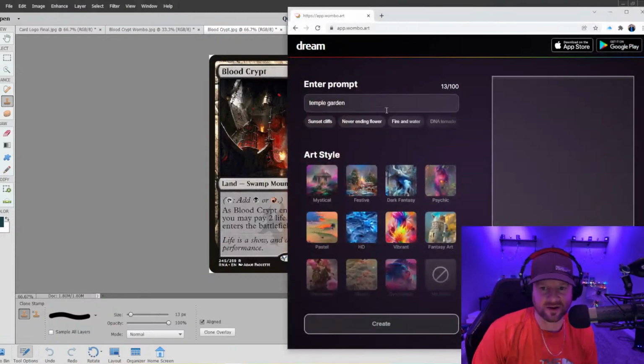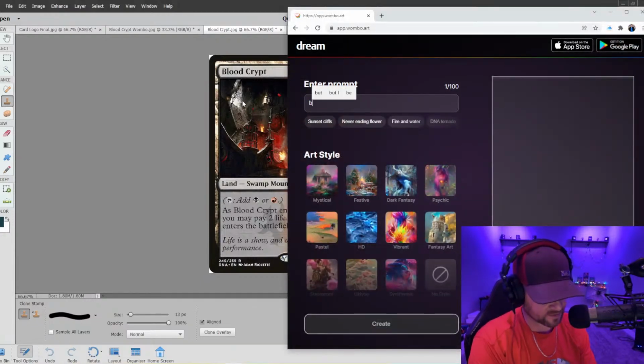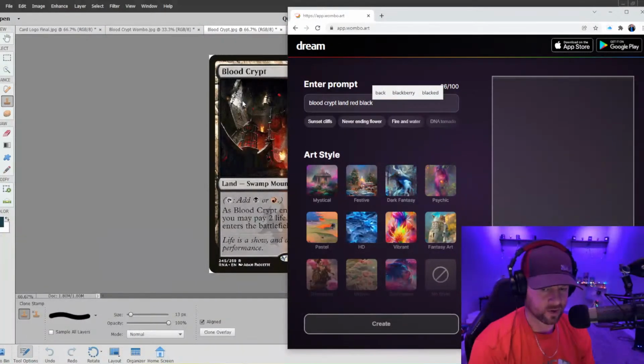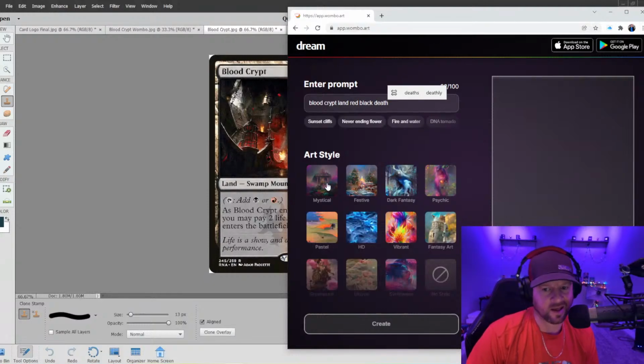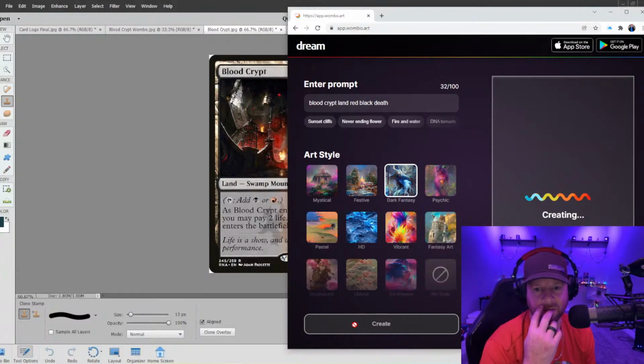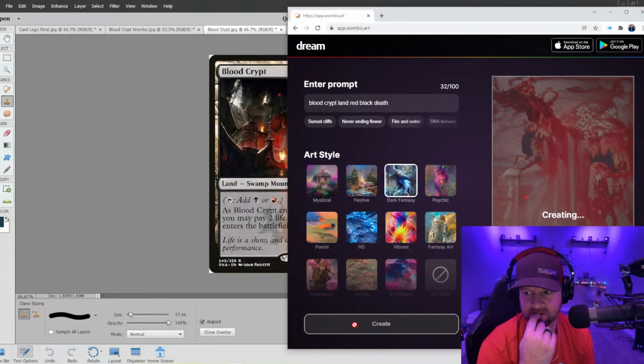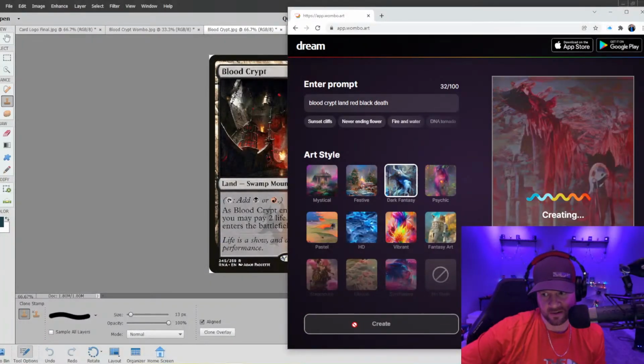All right, so let's see here. We're going to go Blood Crypts. I was putting in like land, red, black. What did I do with Blood Crypt? I think I put in like death. And let's throw dark fantasy and see what we come up with here. That's a lot of red.